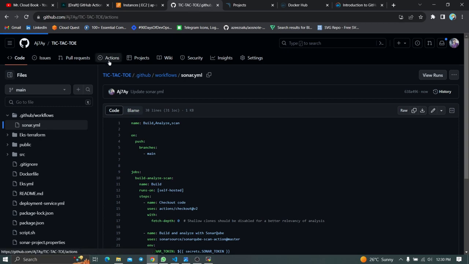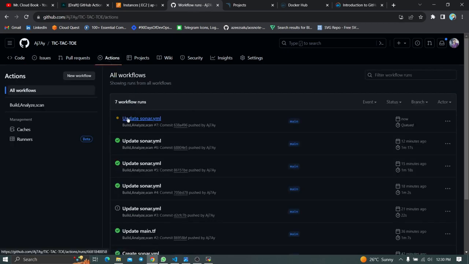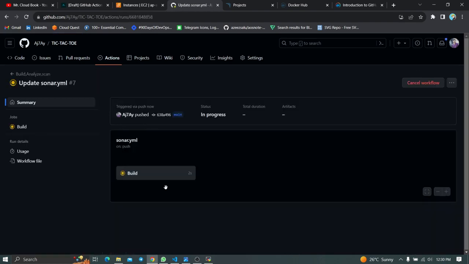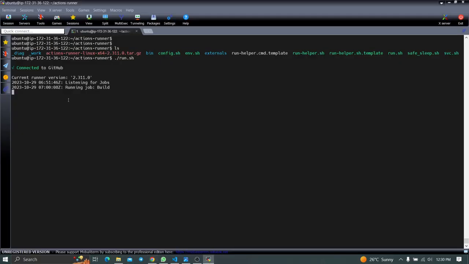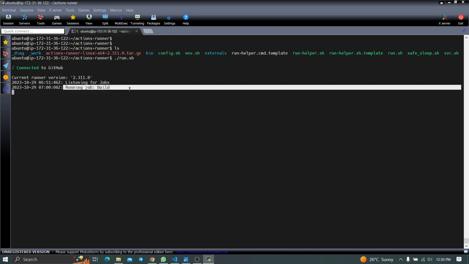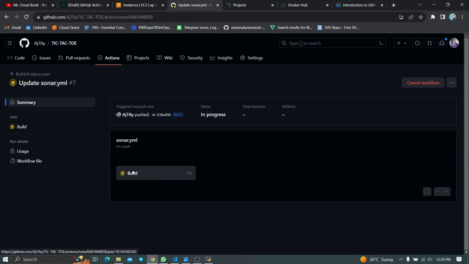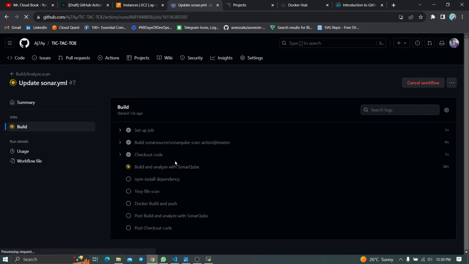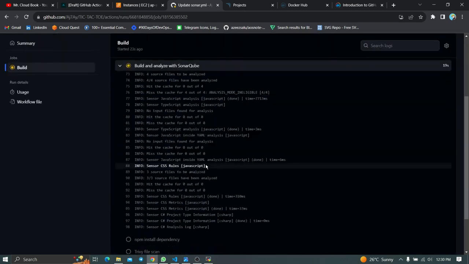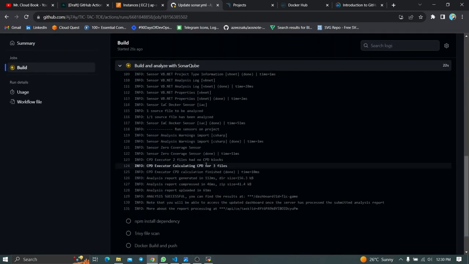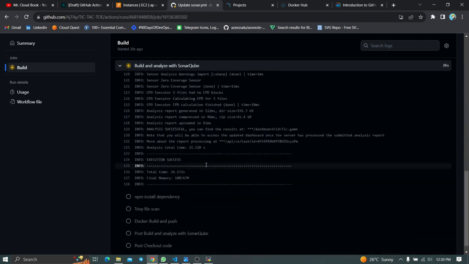Come to the Actions tab and you can see the updated sonar.yml started the job. If you come back here, you can see the running job, so it started the build job now. Click on build and everything is the same. SonarQube analysis is the same, npm installation is the same. We used Jenkins for CI/CD, with pipeline stages and everything, but we are writing in a different format. That is the only thing we are doing.